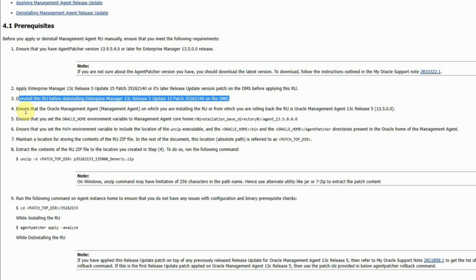Then the next step, ensure that the Oracle Management Agent on which you are installing the RU, or from which you are rolling back the RU, is Oracle Management Agent 13c Release 5. And we are already aware that we are applying our release update on the agent which is of this version, so we don't have to worry about that. The next step, ensure that you set the ORACLE_HOME environment variable to the Management Agent core home, that is ending with this particular agent_13.5.0.0.0, which we already set, so we don't have to worry about that.